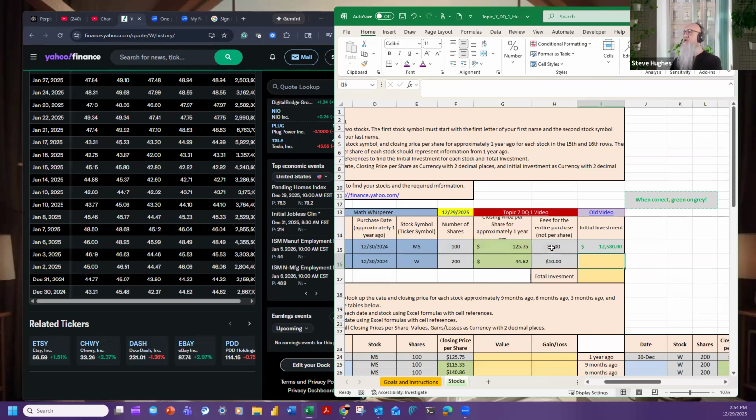Hit enter and it shows green on gray, so I feel pretty good about it. Now, everybody remember, use your skills to be lazy. Let's copy and paste this down and I'm done.